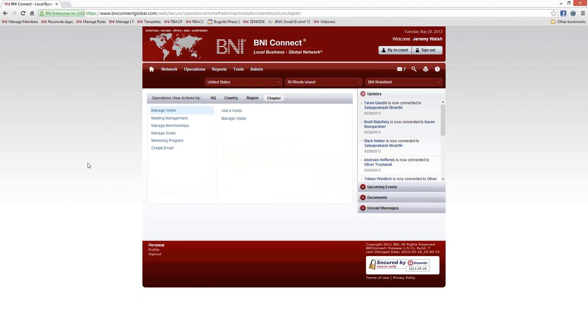Now again, based on your permissions, you may or may not see all of these things on the left-hand side. If you're a visitor host, this is where you'd go in and add your visitors on a weekly basis so that they're added to the visitor database and they get a visitor email saying, thank you for coming to visit our chapter. Meeting management is mostly for the secretary-treasurers and the vice presidents. Manage memberships is mostly for the secretary-treasurers.